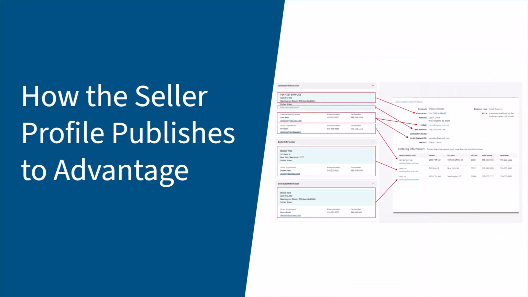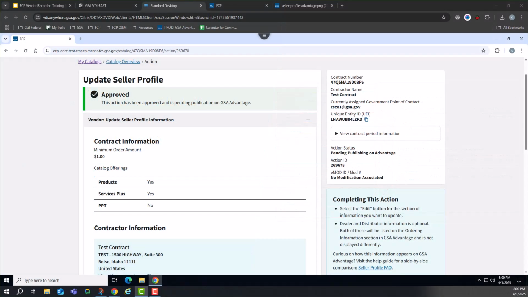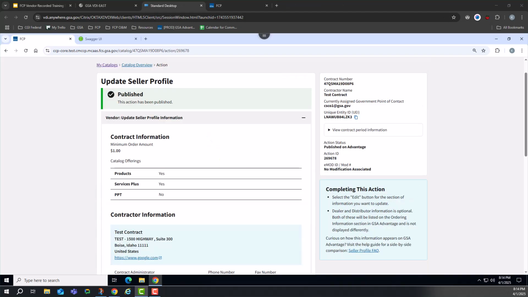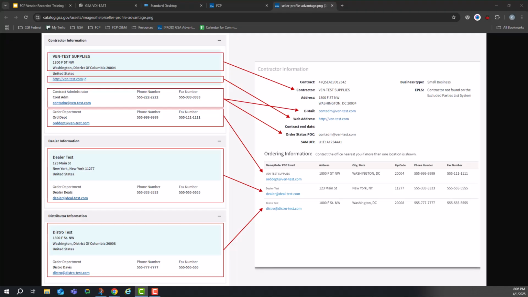How the seller profile publishes to GSA Advantage. Once the seller profile action is approved by the CSCO, the FCP action status updates to reflect the action is pending publishing on Advantage. The baseline products or baseline services plus actions can be started while the seller profile is pending publishing. Within 1 to 2 days, the seller profile updates publish to Advantage automatically. The FCP action status automatically updates to published. In this image, we can see how the fields on the FCP seller profile map to the contractor information in Advantage.